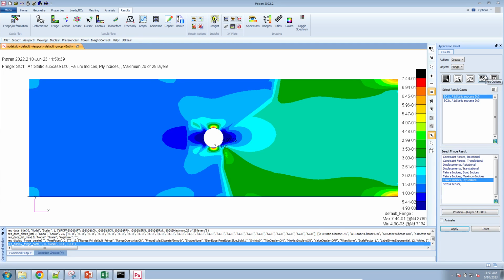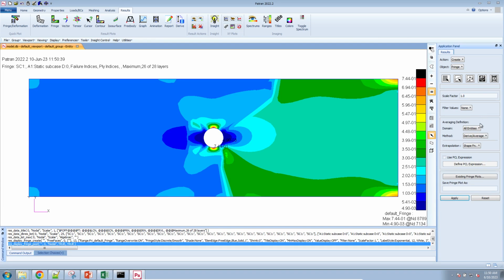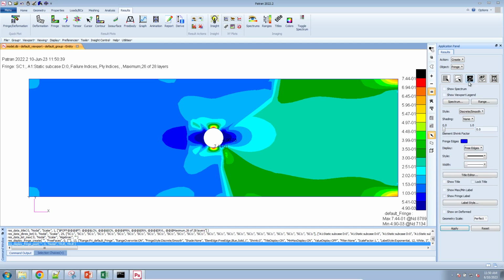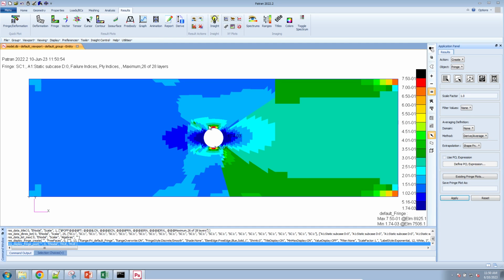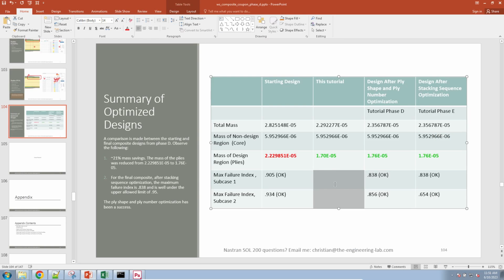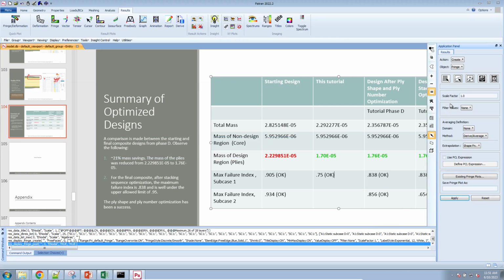Now, typically and personally, I do not like looking at the averaged results. So what I'm doing here is going to the first, second, third, and fourth icon. Here in the averaging definition for domain, click none. This will disable the averaging. And this is what we have. The max failure index for subcase 1 is now 0.75. Let's document that. 0.75. So this is okay. We're less than the upper bound of 0.95.